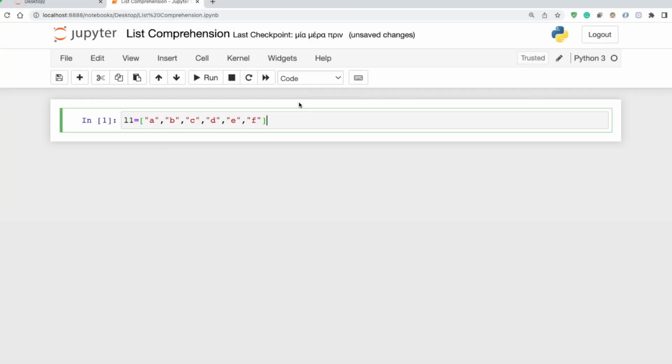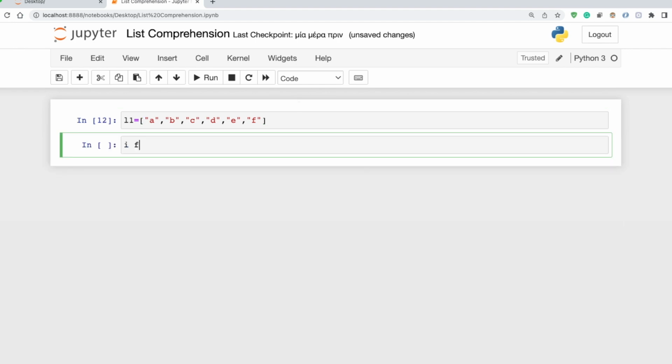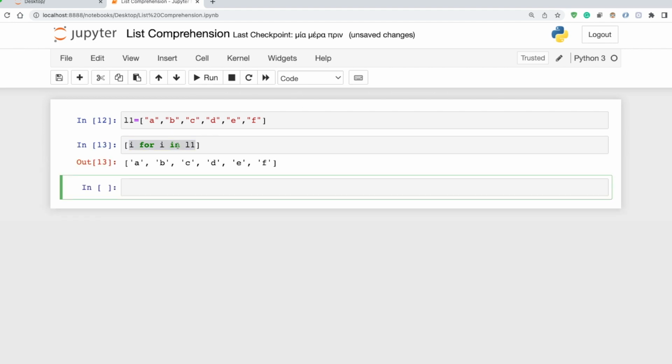The simplest form of list comprehension is to iterate over each element of a list and return the same list. The syntax for it is the following: i for i in L1, but inside the square brackets. So if we run this, we will get the same list. i stands for the item of every iteration, just like a for loop, and you can do anything with it.